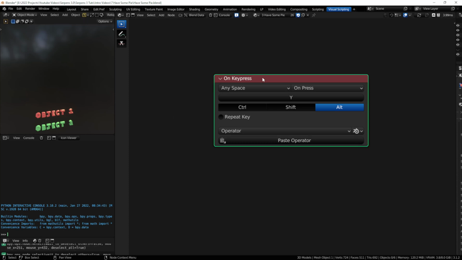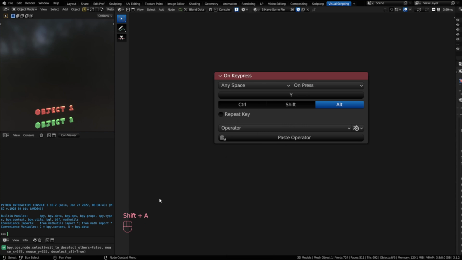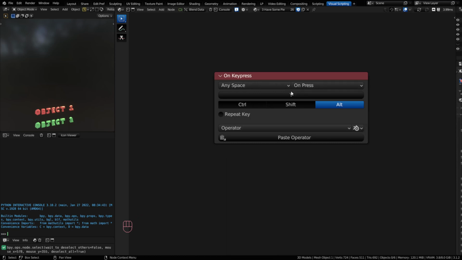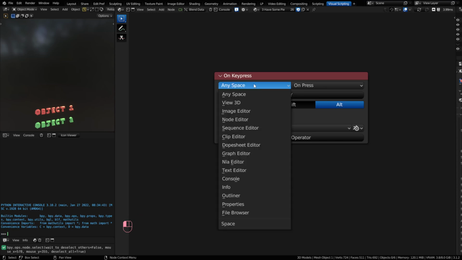Now, pie menus typically use an onKeyPress node as well, so go ahead and add that. If you don't know how, you can do Shift-A. I turned on my screencast keys: Shift-A, and then go to Events, and you have onKeyPress. Bring that in, and we're going to use Alt-Y. This time, we're going to set this to Any Space, so it doesn't matter where you are in Blender.